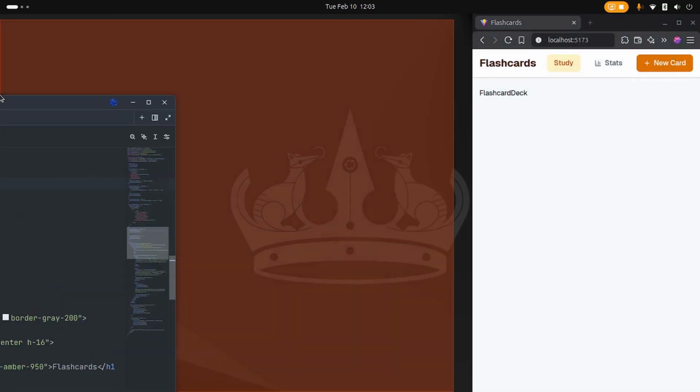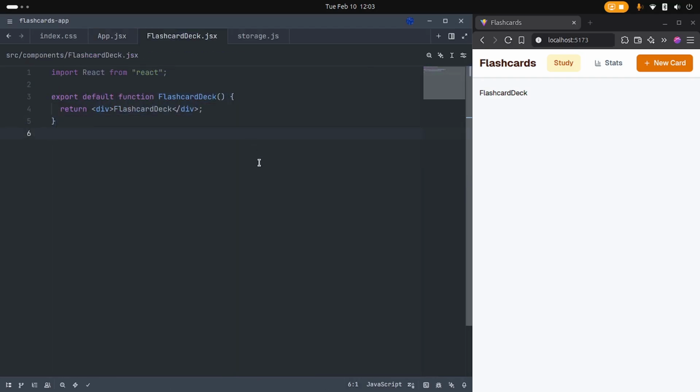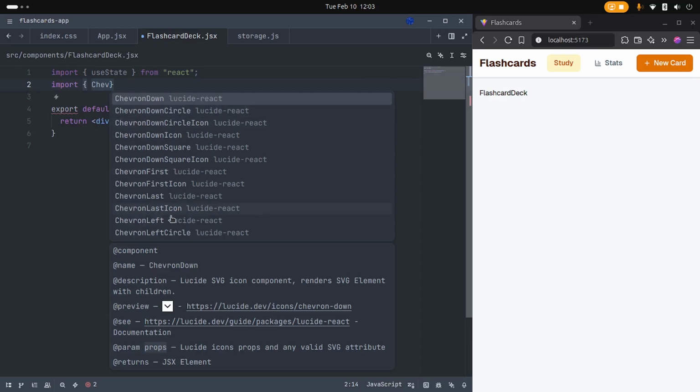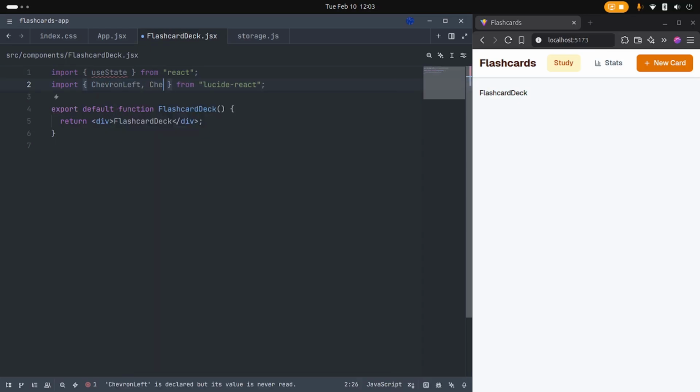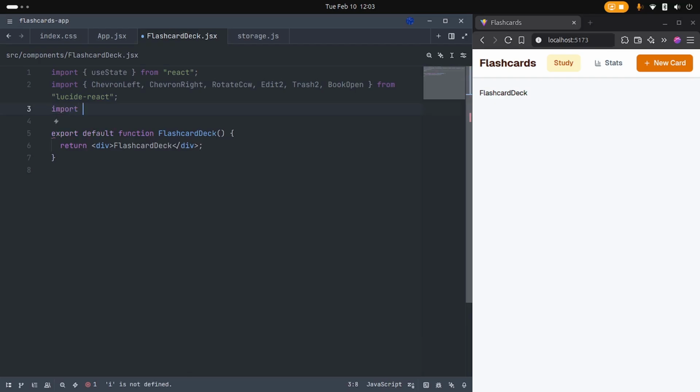So let's go ahead and jump into the FlashcardDeck. So Control P and then just search for FlashcardDeck, and you can open it quite quickly, as you can see. So inside FlashcardDeck, we're going to go ahead and import useState from React. We're also going to import some icons here. So ChevronLeft, which is right here. We're also going to import ChevronRight, and then we need to import RotateCcw. Okay, we need the Edit2, the Trash2, and the BookOpen as well. And then we need to import a component called Flashcard from ./Flashcard.